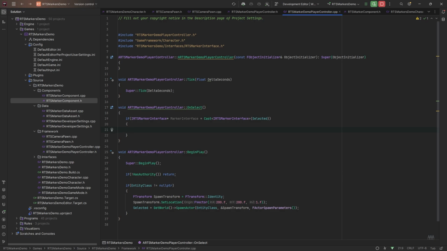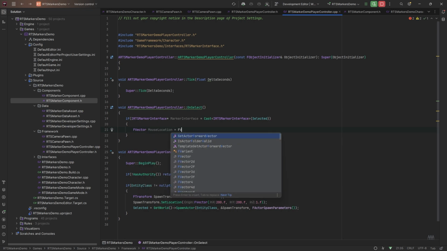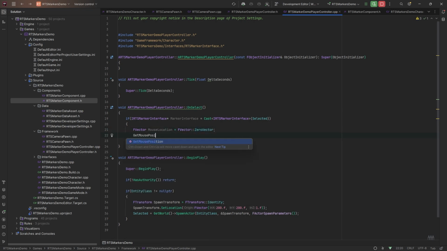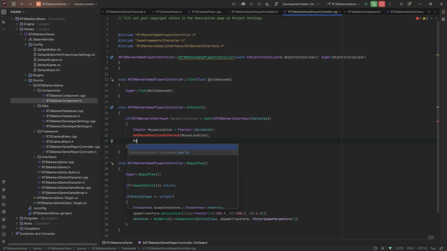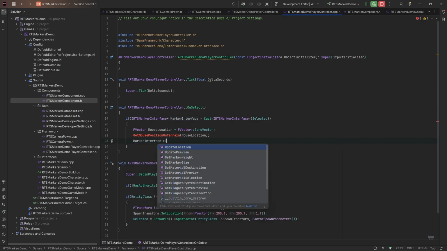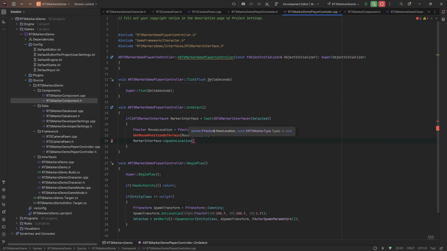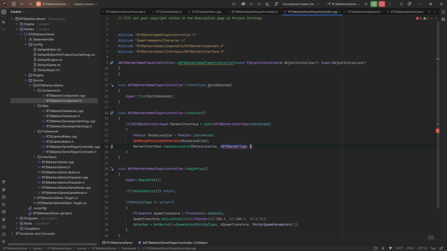So we need a mouse position to get the location that we want to use. Yeah, we'll create a function. I'm so used to having this function in my project, so I'm just typing it. And yeah, that's good. And then once we have the position, we're going to use our update location function on the interface. And it's going to be mouse location, and this is specifically for the marker type of destination.